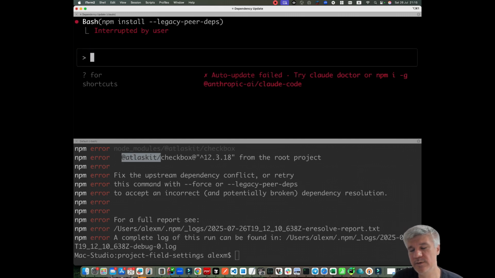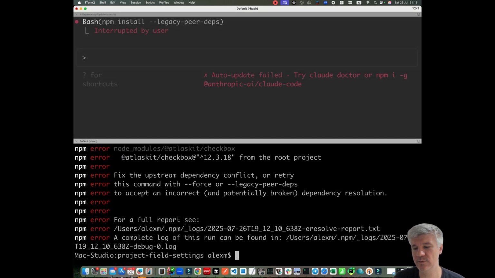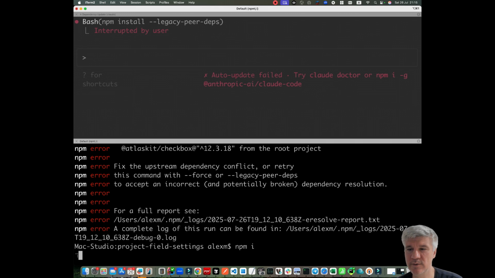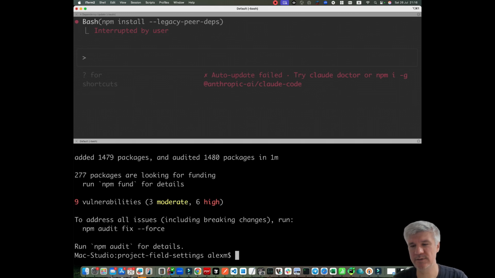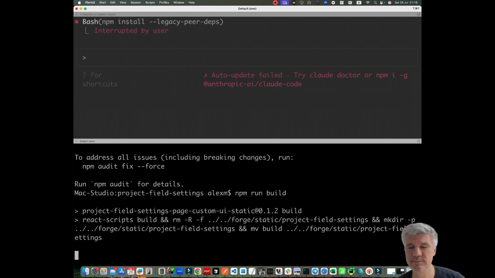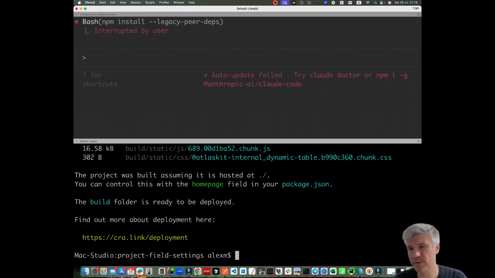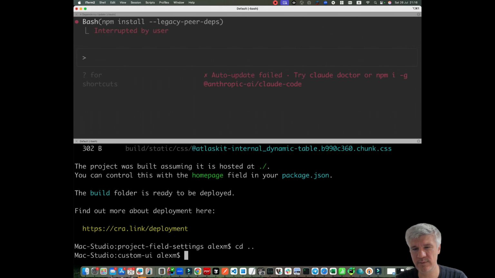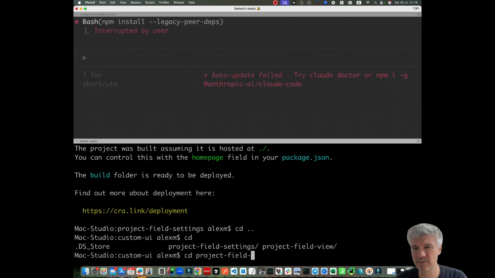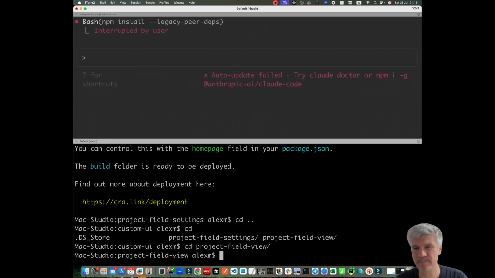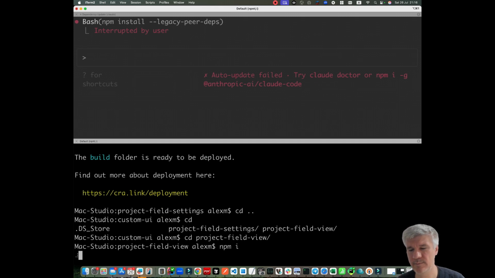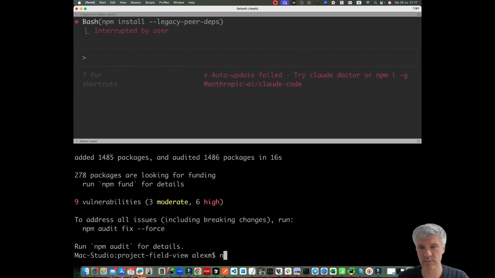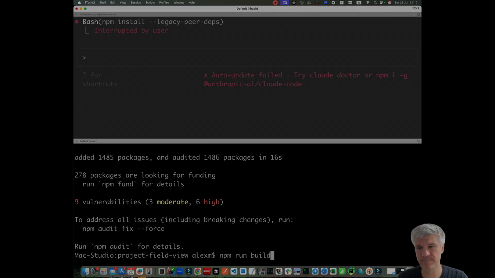Okay, it updated all the dependencies. Let's try to do the same npm i again. Let's see what's going to happen. This time it was able to install all the dependencies, and now let's try to build it. Yeah, it was able to build it, and now we need to do the same thing with the second project called view. Again, npm i and npm run build.